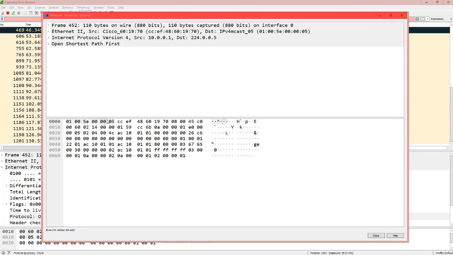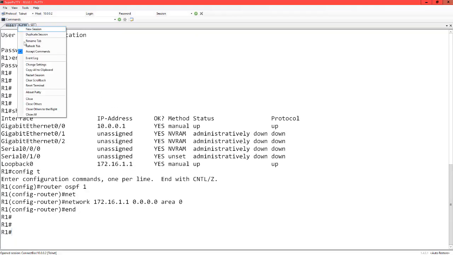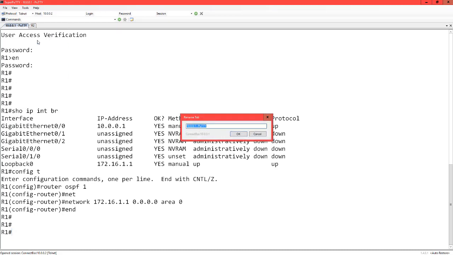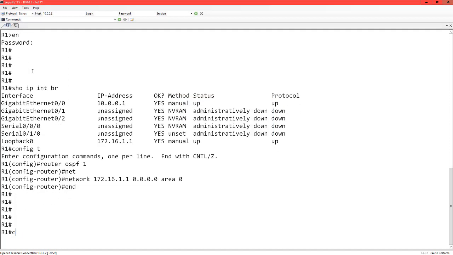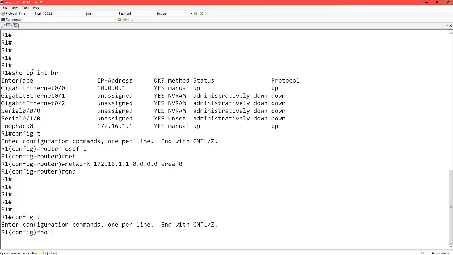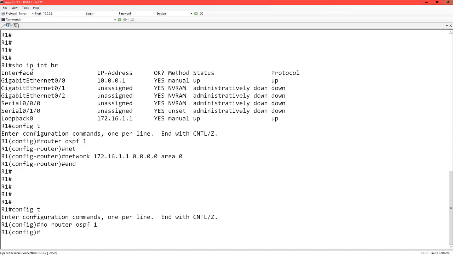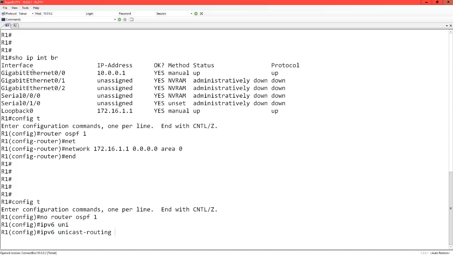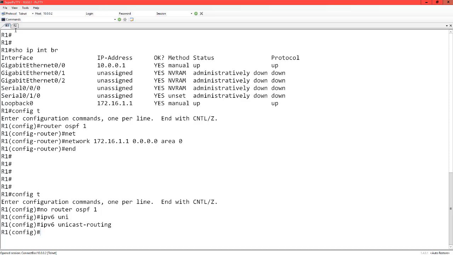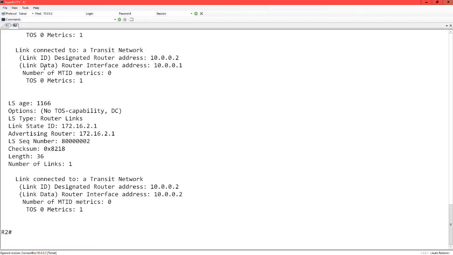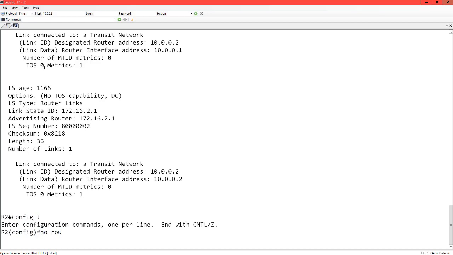So the last thing that I'm going to do, I'll go ahead and disable OSPF for IPv4. This is annoying me, I'm going to rename this tab R1. I don't know why, it doesn't really matter. But let me go ahead and get rid of OSPF for IPv4. So config t, no router ospf 1. And I'm going to do IPv6 unicast routing, so I'm going to turn on IPv6. Let me go ahead and do the same thing in router 2. Config t, no router ospf 1.